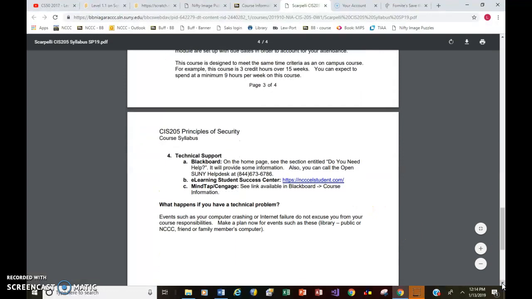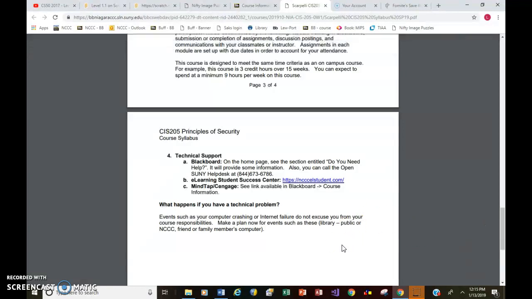Plan ahead in case you have a technical problem. Remember, the library is a great resource if your computer crashes or the internet fails. Library, especially on campus, we have the Learning Commons. You have computers you can use there.